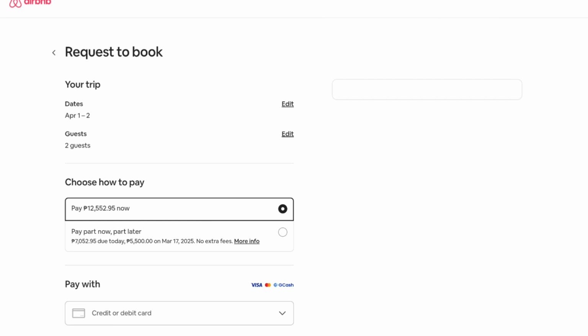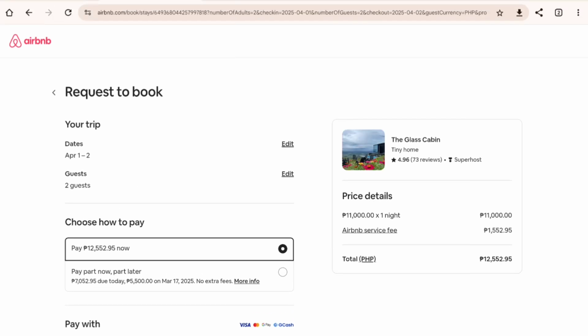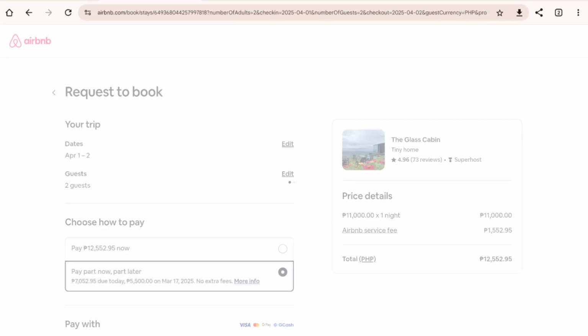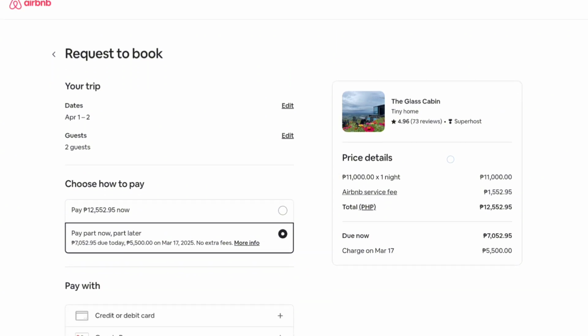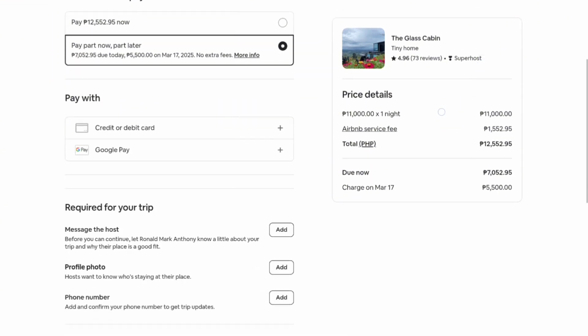In this section, you'll be able to find the pay part now, part later option under the choose how to pay section. So select that and you'll be able to split your bills on Airbnb, and that is how you can basically split bills on Airbnb.